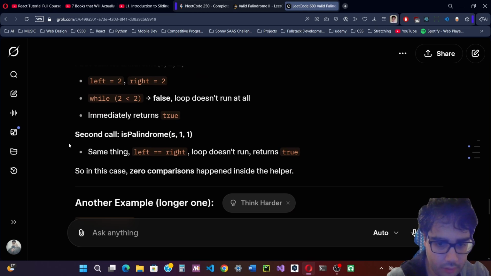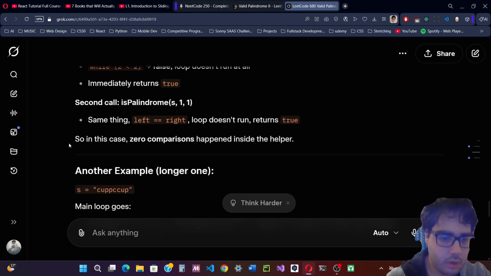Same thing, left equals right. The loop doesn't run, it returns true. So in this case, zero comparisons happen inside the helper.